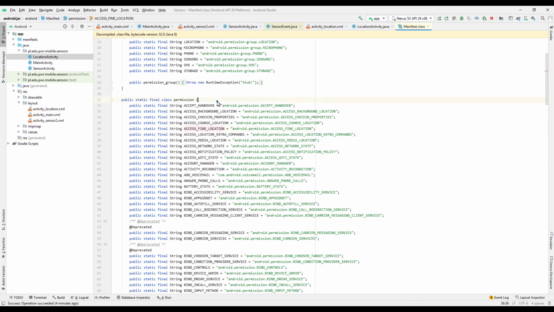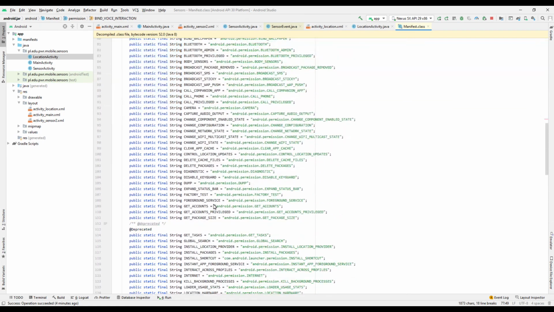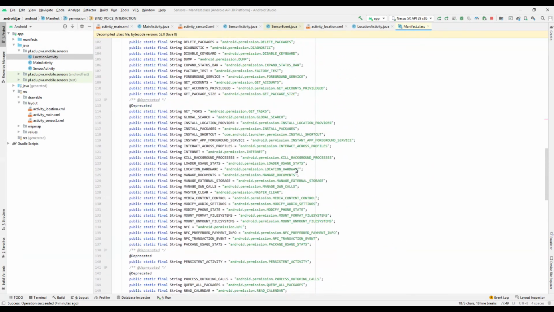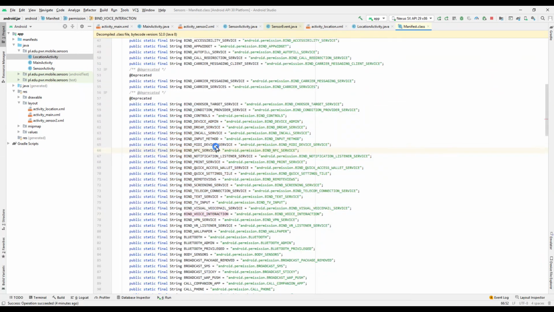Quite a comprehensive list of permissions can be found here in the manifest class. I'm not even gonna read them. But when you need something, you can see them here. Some are deprecated, some are used, and some are quite common.